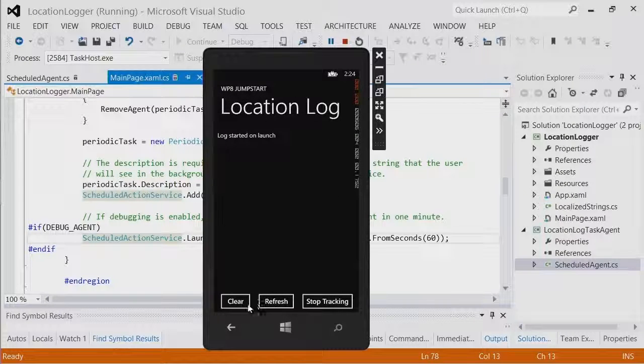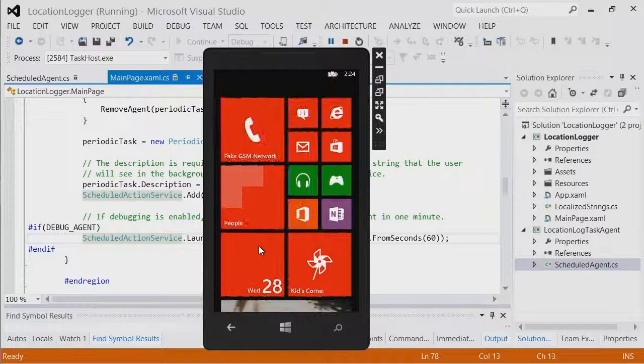Actually, I'm going to close this app, because then what I want is the background agent to put a toast up when it runs. Absolutely. So we're standing by, waiting for toast.